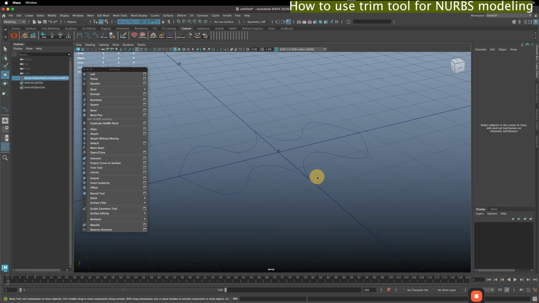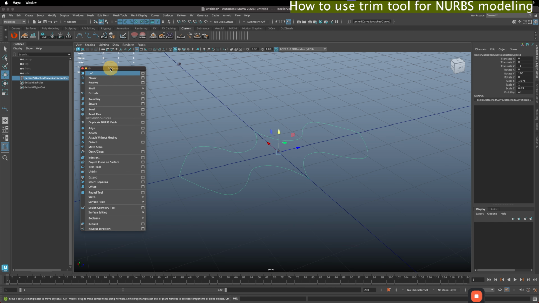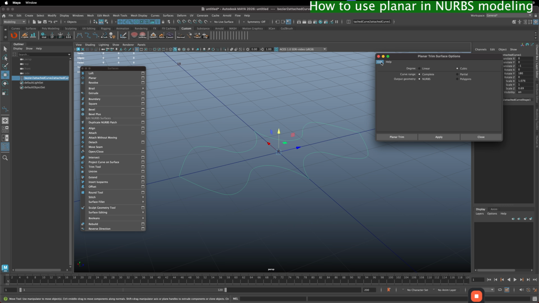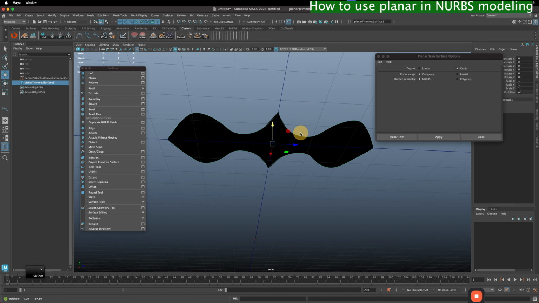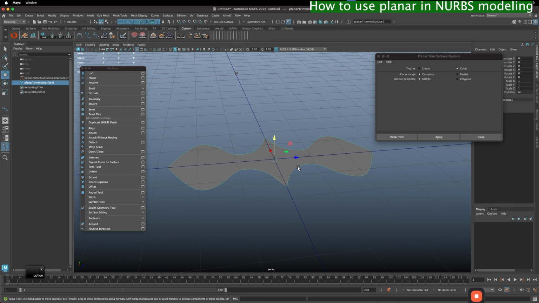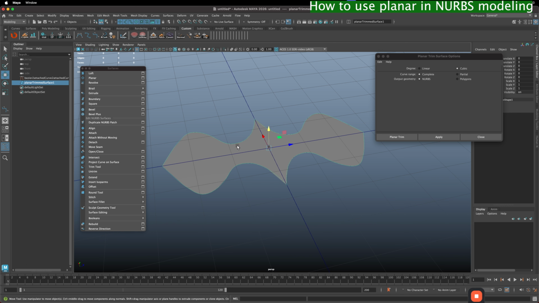Okay, so now let's have a look at other commands and tools here and how else we can create NURBS geometry. First one I want to talk about is planar. Let's open settings and reset settings. I will select my curve that I have just created and click apply. As you can see, it's very simple to understand what it does. It just creates NURBS geometry within your curve, using it as a shape.